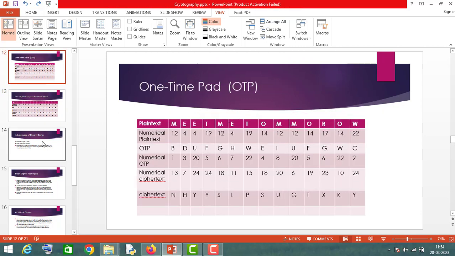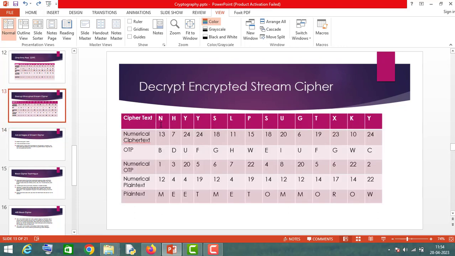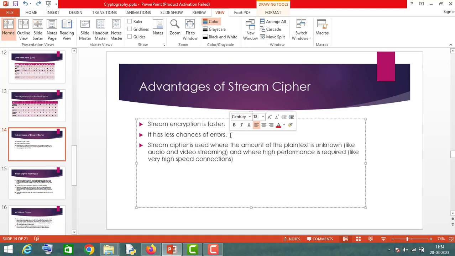So this is how you use the stream cipher. In stream cipher, each character is encrypted one by one. We encrypted each letter one by one. That is why it is called stream cipher. There are some benefits of stream cipher. It is faster, it has fewer chances of errors, and it is used when the amount of the plaintext is unknown. For example, in audio and video streaming, or where high performance is required because it is faster.